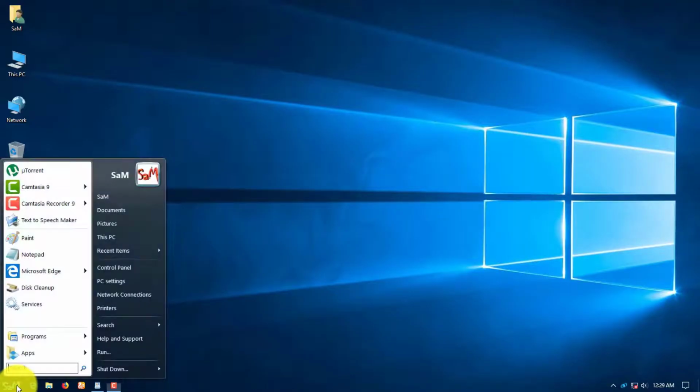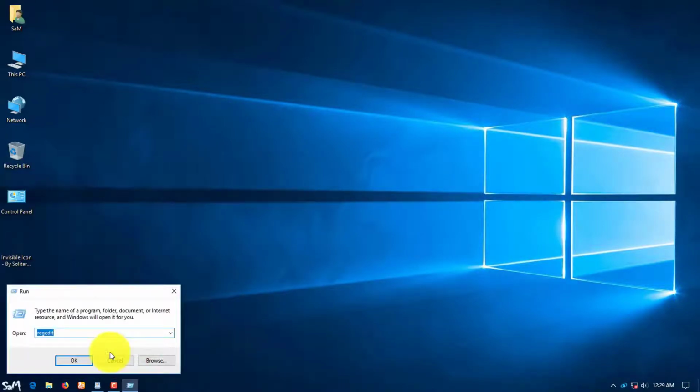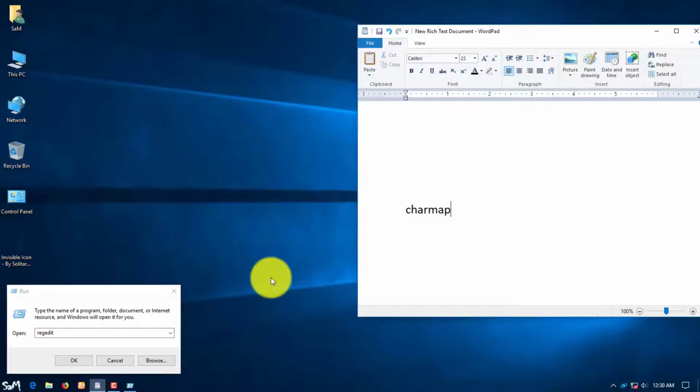Next step. Now open up the Run box by pressing Win+R or go to Start menu, then type in charmap and hit Enter button. Or go to Search and enter in Character Map and open it up from there.